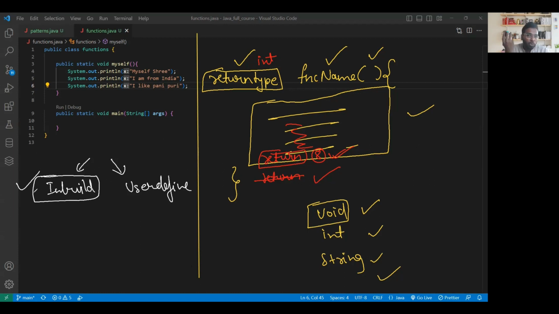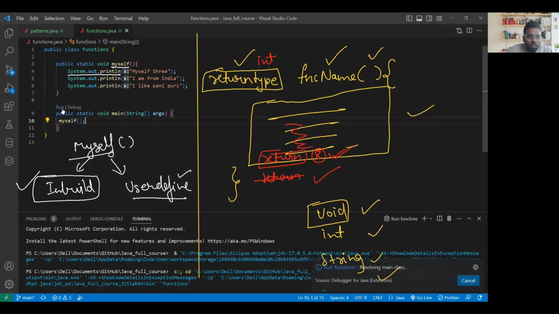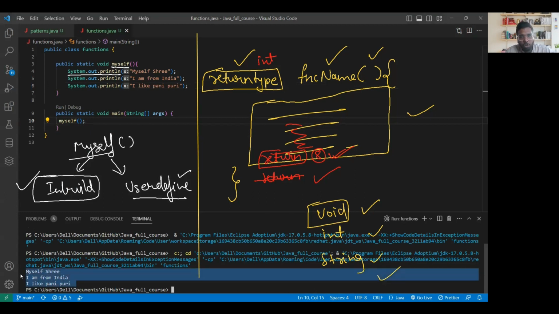So how do you use that? You call it. You say the function name, that is sout, or nextInt, and that's how you call the function. Similarly, you have created your own function, which is user defined. Now, if you want to use it, obviously you have to call it. So how will you call it? By just using its name, myself. Where will you call it? In line number 10. So I'll just say myself. And if I run now, you see: myself Shri, I am from India, I like Pani Puri. All three got executed.